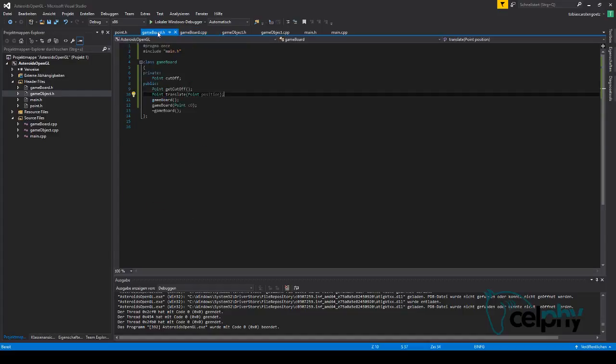So we have a game board that can translate positions, and is a sphere, or represents a sphere. We can set a cutoff, we can read the cutoff, we can shuffle around the positions. So what we're going to do next is the physics handler.